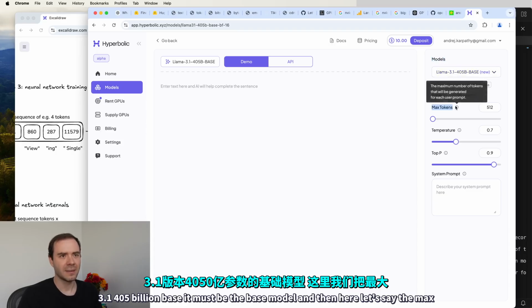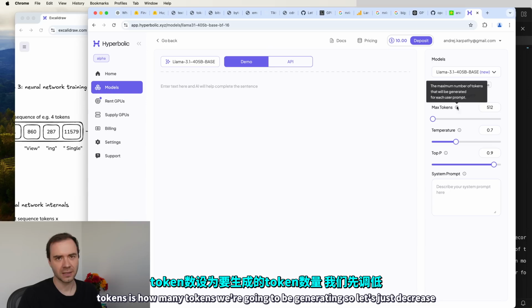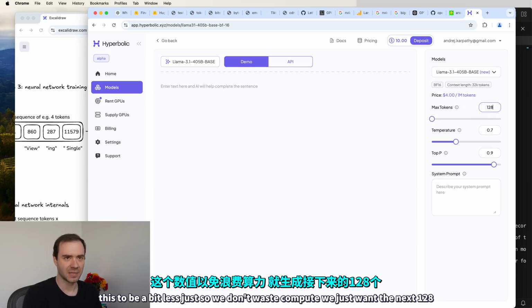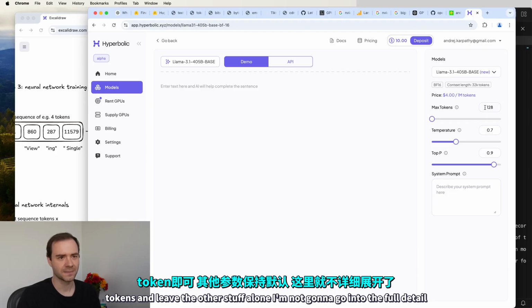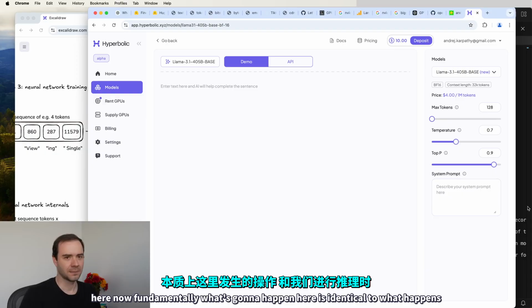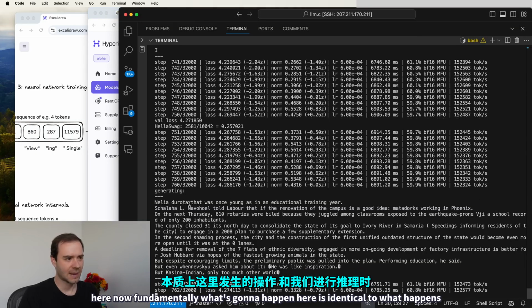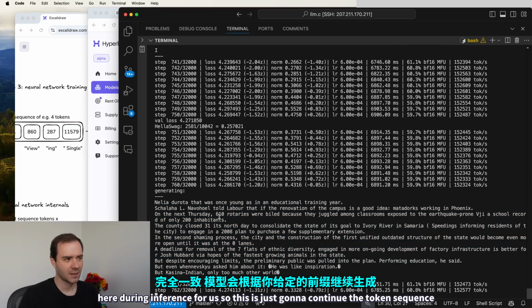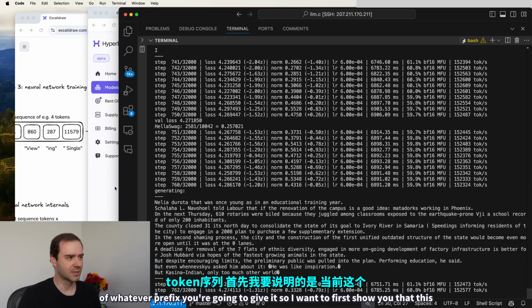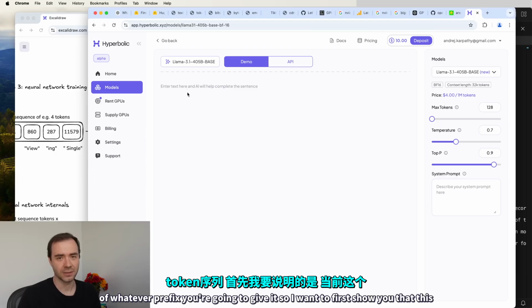Here, the max tokens is how many tokens we're going to be generating. Let's decrease this a bit, just so we don't waste compute. We just want the next 128 tokens, and we leave the other stuff alone. I'm not going to go into the full detail here. Fundamentally, what's going to happen here is identical to what happens during inference for us. This is just going to continue the token sequence of whatever prefix you give it.